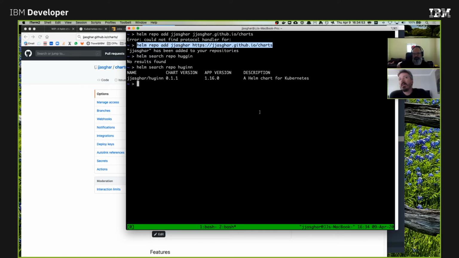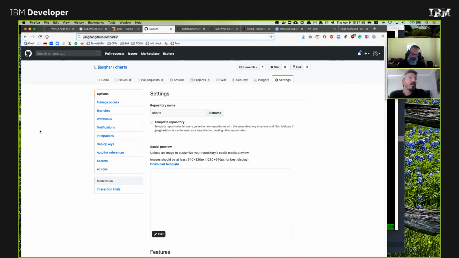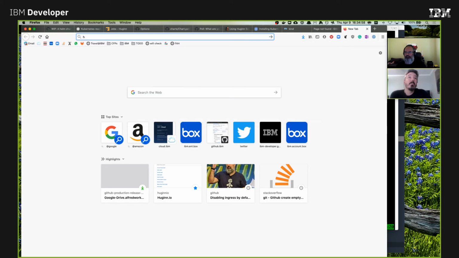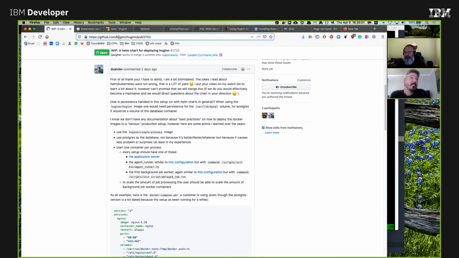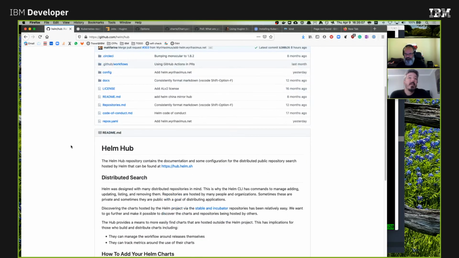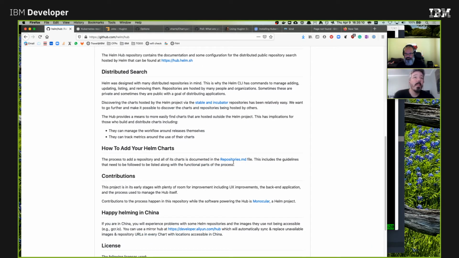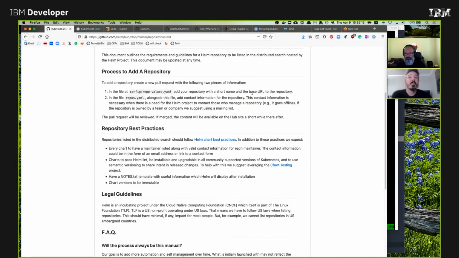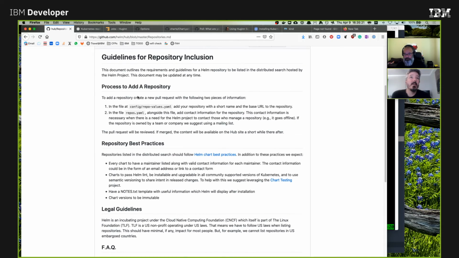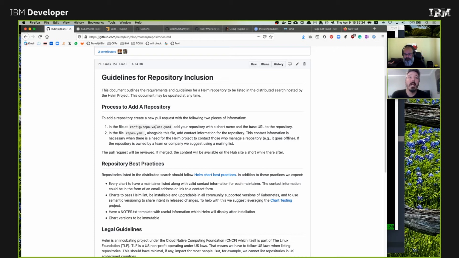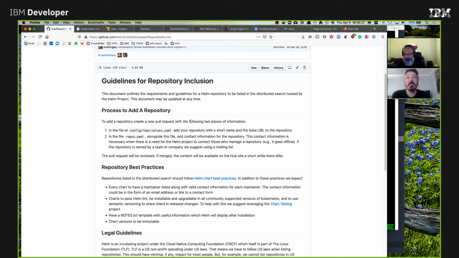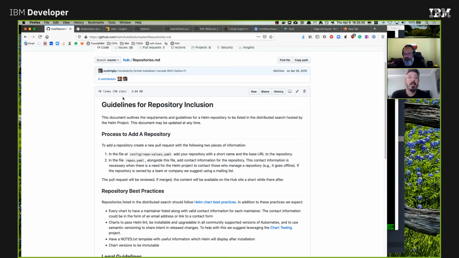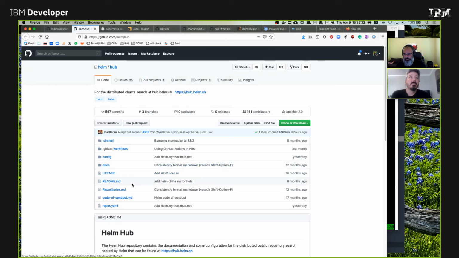So if you now go to the Helm hub, actually on GitHub, so github.com/helm/hub, I think it is. How to add your Helm chart. So basically you make a pull request to this chart repo and update the files that it tells you. All right. Hub. Config.